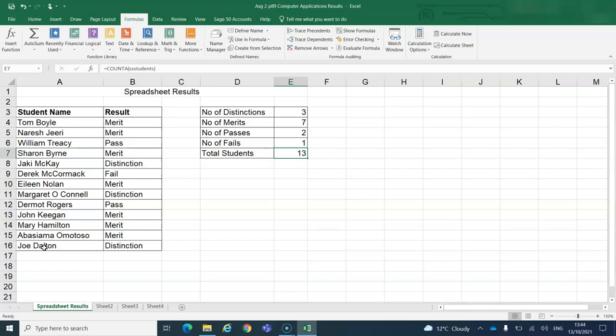Number 7 says apply cell styles. I'm not going to waste time with cell styles. It takes up too much of the time that we have allocated. So I'm just going to skip that.